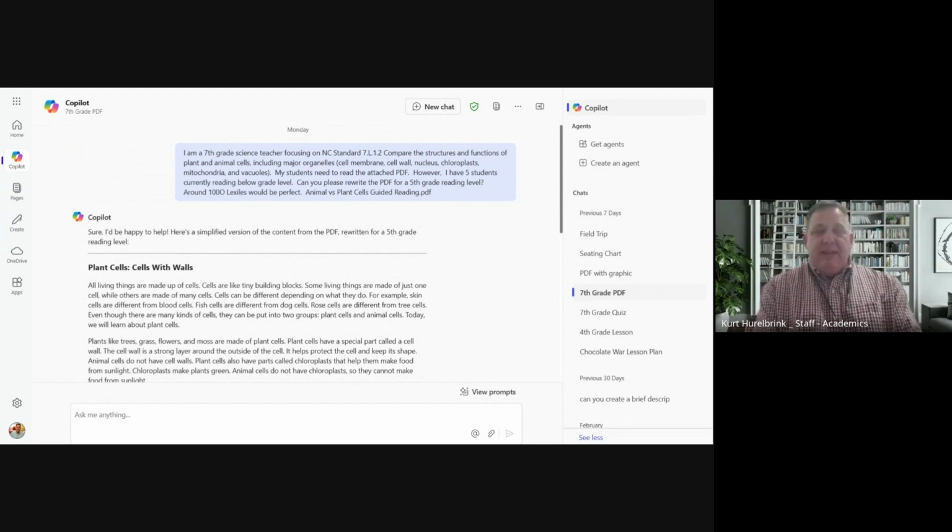And then for the next example, what I did was this time I went into CMAP and I pulled out a PDF from 7th grade science. And I said, my students, they have to read this PDF. However, I have 5 students who currently read below grade level. Can you please rewrite the PDF for a 5th grade reading level? Around 1,000 lexiles would be perfect.